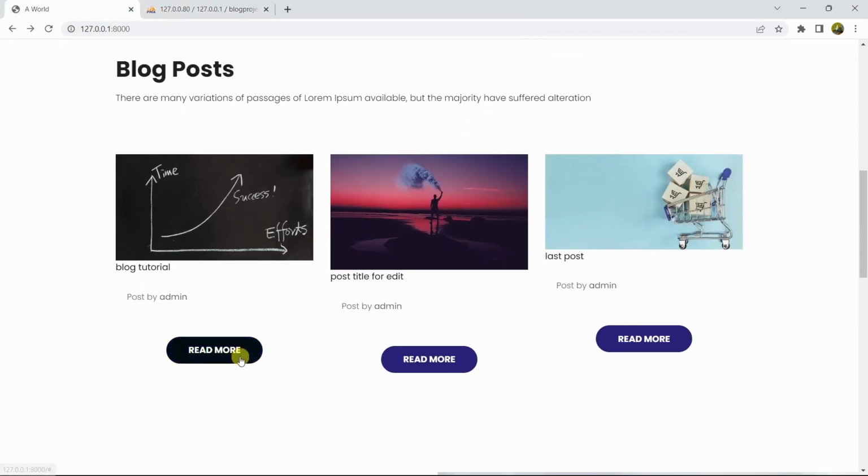So in the next tutorial, what we will do is that if we click on this read more button, then it will take us to another page, and in that page we will only see one post, the one for which we clicked the button, and we'll also see the post image, title, and the description. We did not show the description over here. We'll show the description when the user clicks on this read more button.